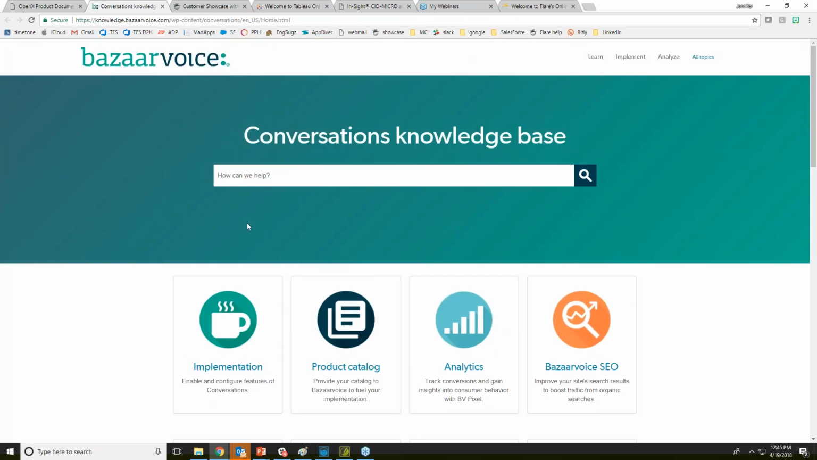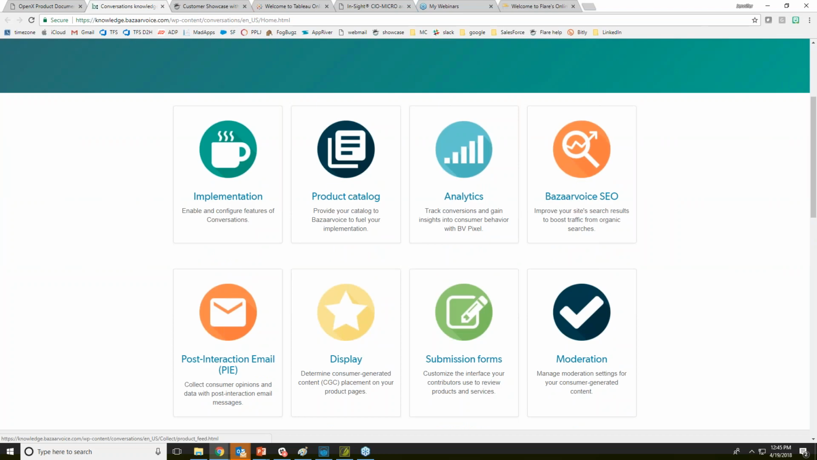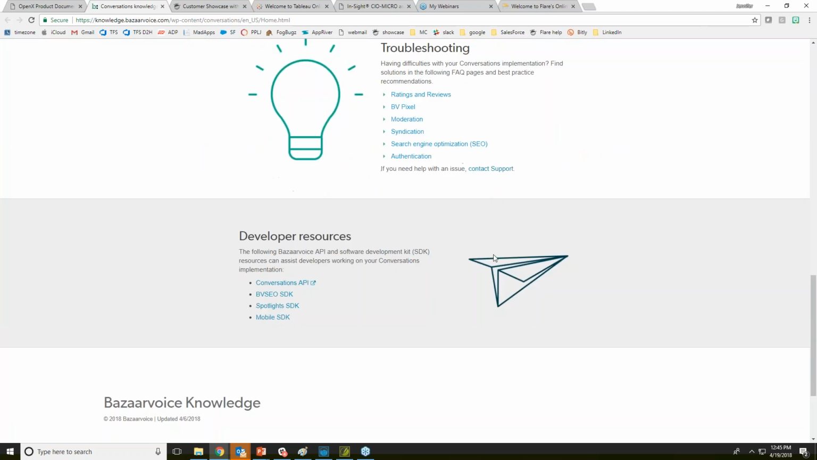So their own colors and logos, their own product tiles that they designed, their own footer information down here.